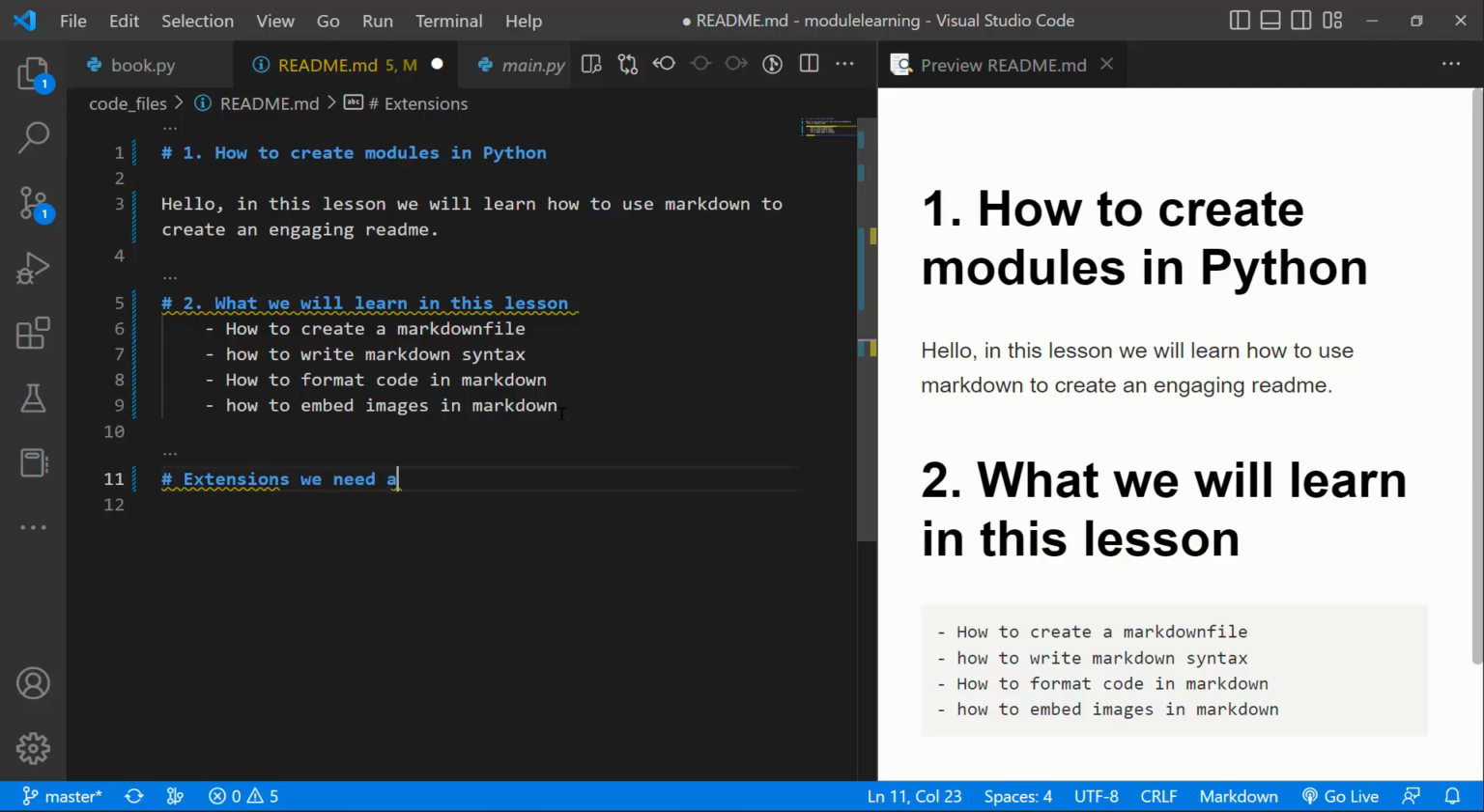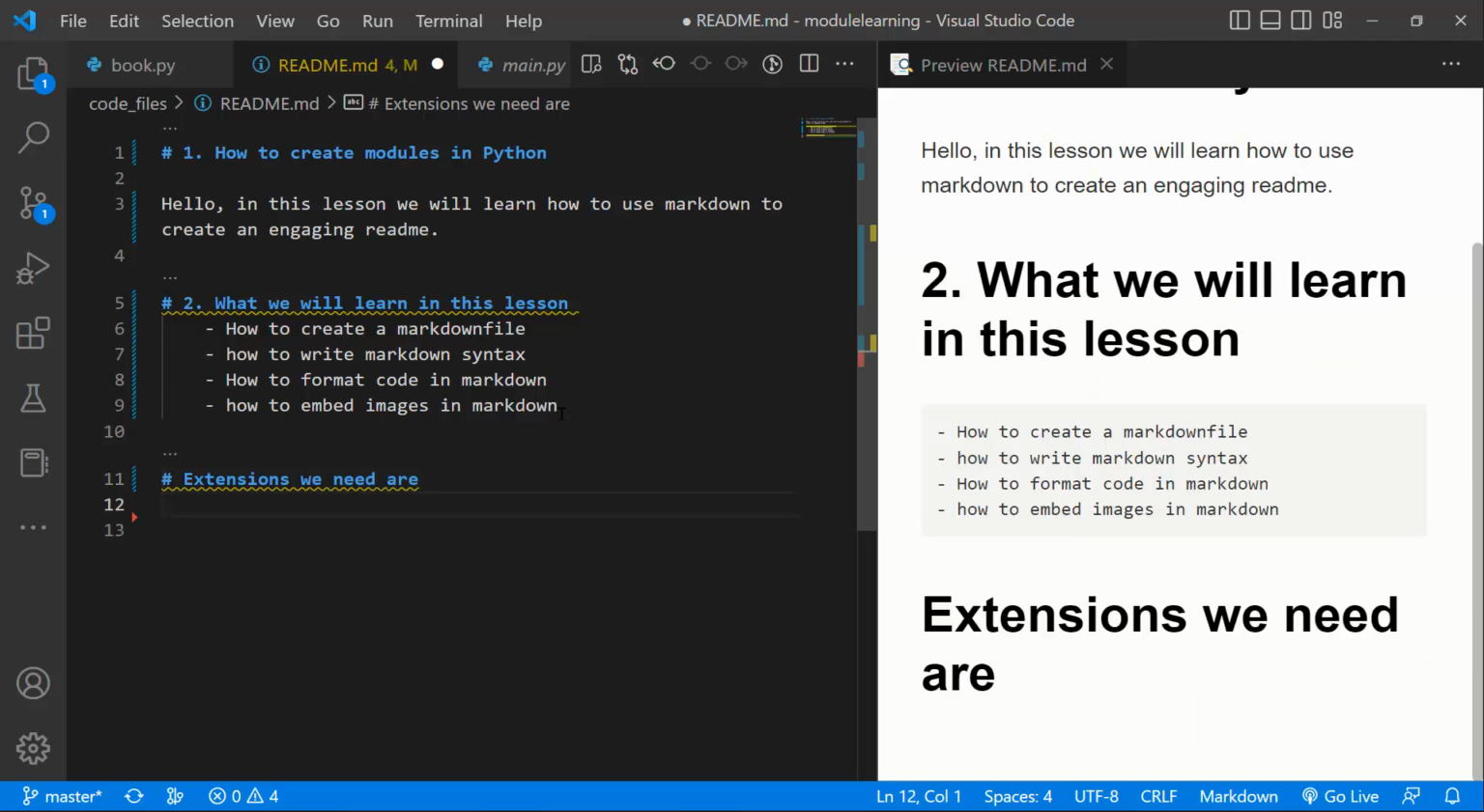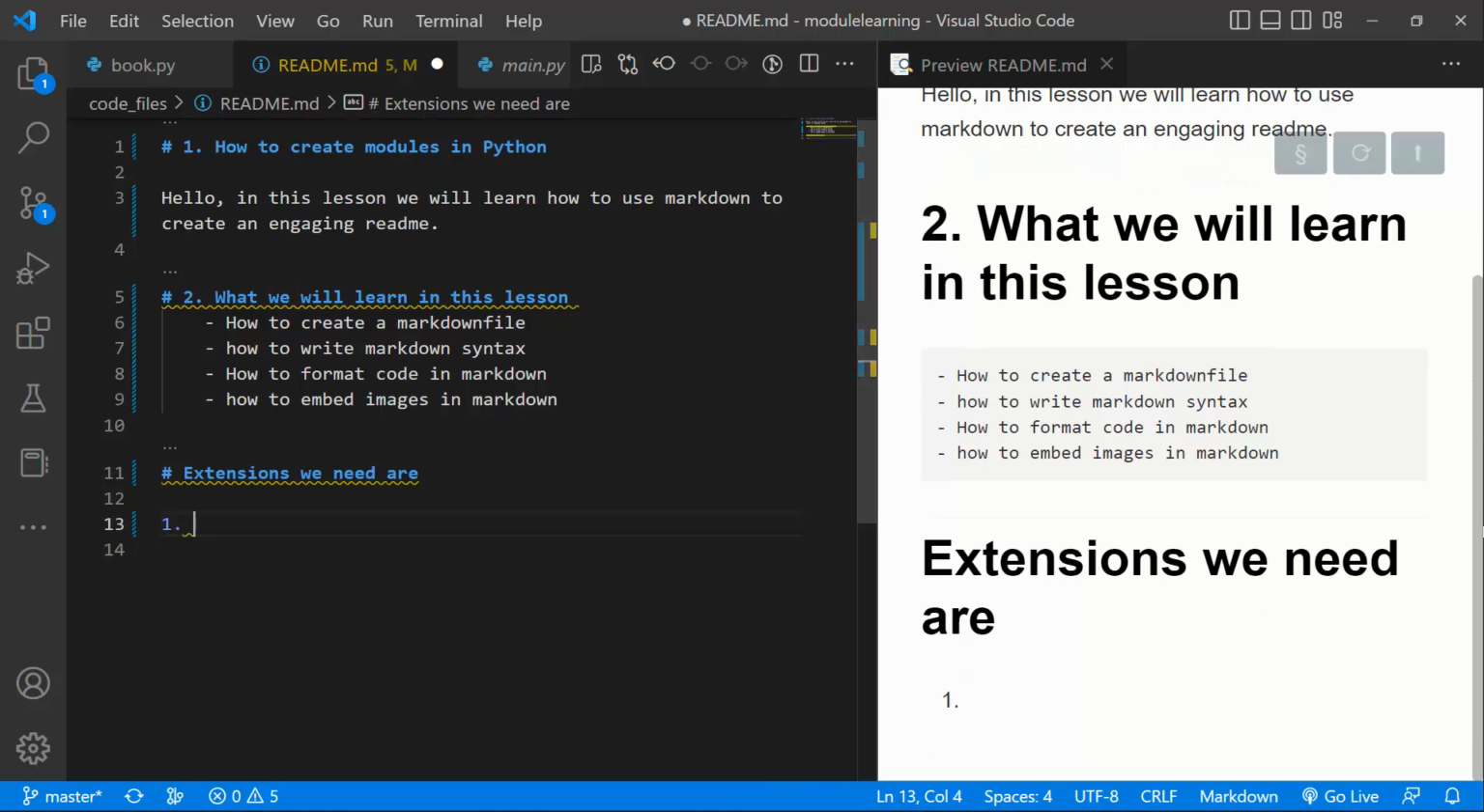We need R, and what I'm going to do right now is to create an ordered list, basically a list that has a few numbers. So if you actually use a numerical system, you'll be able to see that updating live. So the first one is to we'll use the GitHub Markdown preview by Mark Brenner.